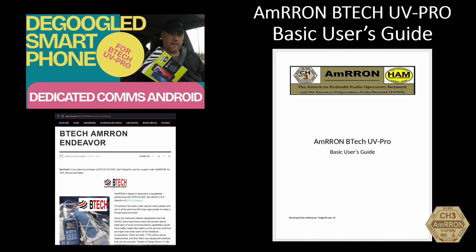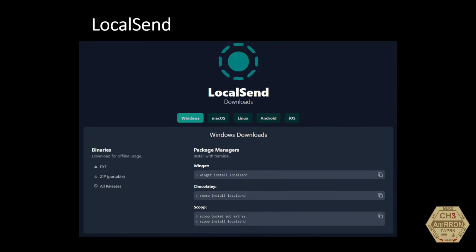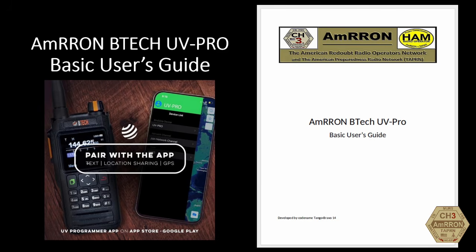For transferring files to all of your devices, I use LocalSend and absolutely love it. It's free. I have it on Windows, Linux, and Android, and it can send and receive files between all of them. It's total cross-platform, including Apple. Any device you have connected through your local network, your internet router, can share files with each other. Super handy. And next, just make sure you have your radio, your Android device, and the setup guide ready. Let's do this.